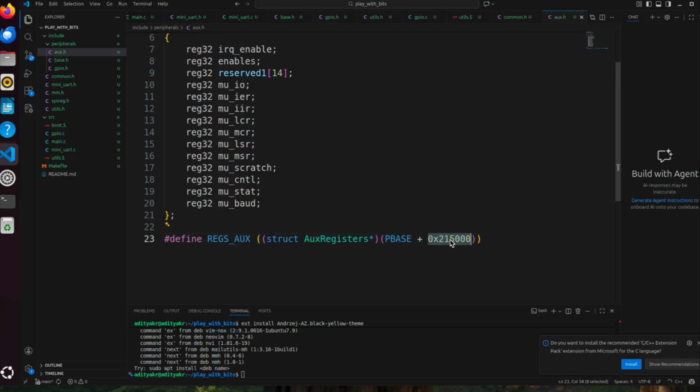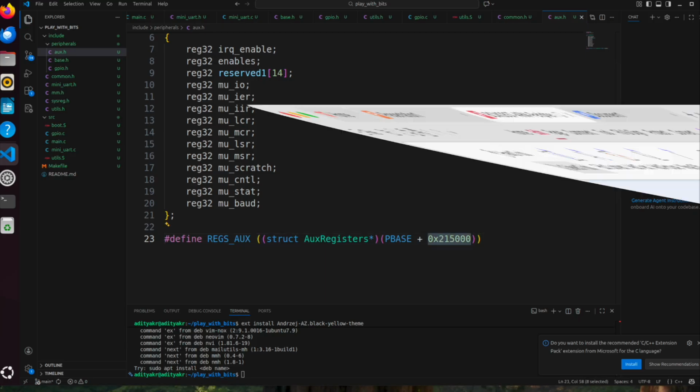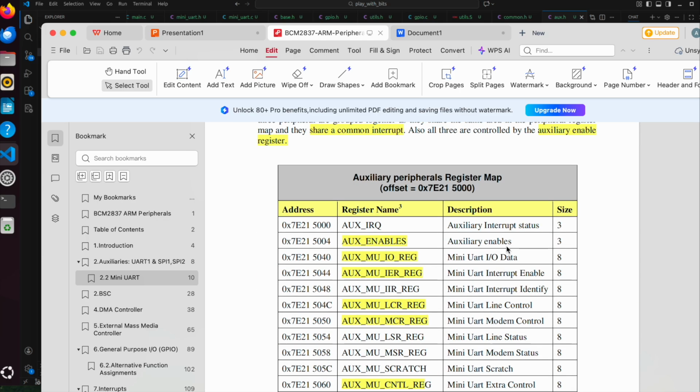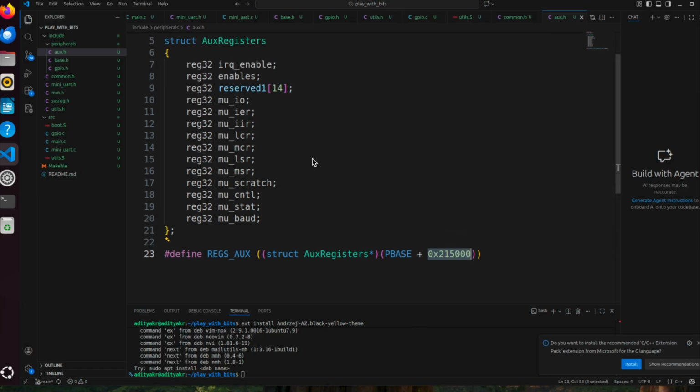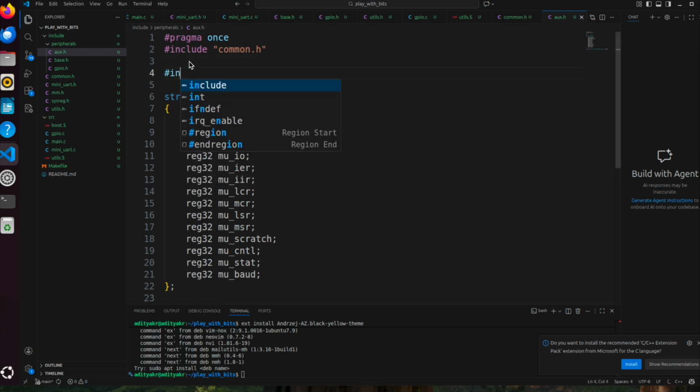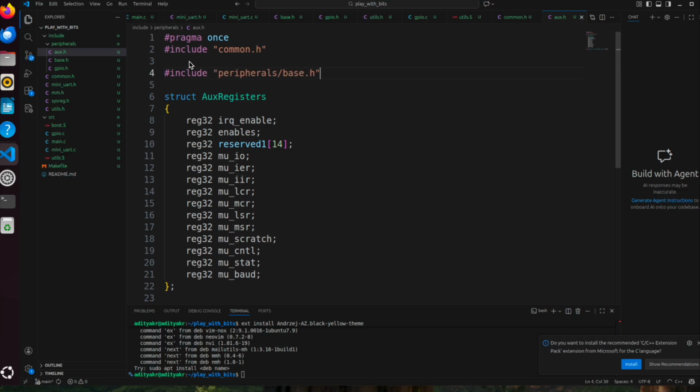This peripherals base you can easily find in the document. If you go here, yeah, so this is 215. This is the base address for the peripherals, and from that peripheral base address, the offset for the auxiliary peripherals is 215000. So that's what I have added here. This completes this part. The problem is we need the definition of this p base, which we can include from peripherals_base.h. So basically this auxiliaries.h is completed.